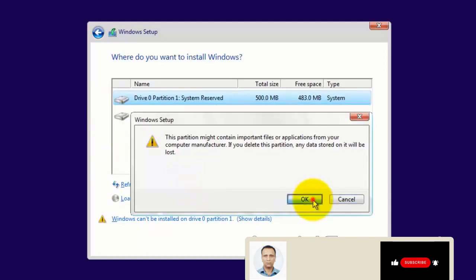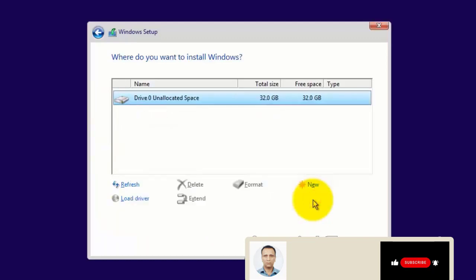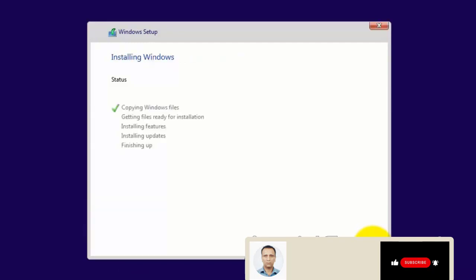Now if you are installing on a brand new drive, this is how it would look: a single unallocated space. Now make sure it's selected and click on Next. By clicking on Next, Windows will automatically format and install Windows 10. Windows cannot be installed on an unformatted drive. Now this process can take a while.